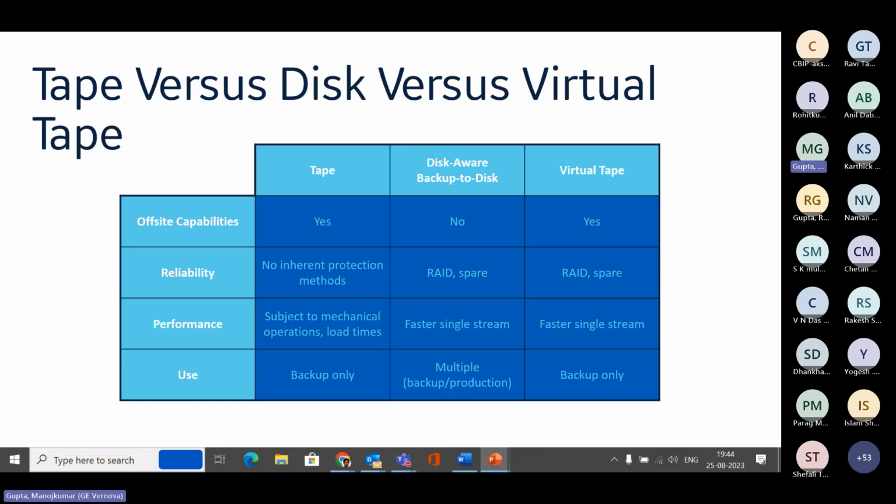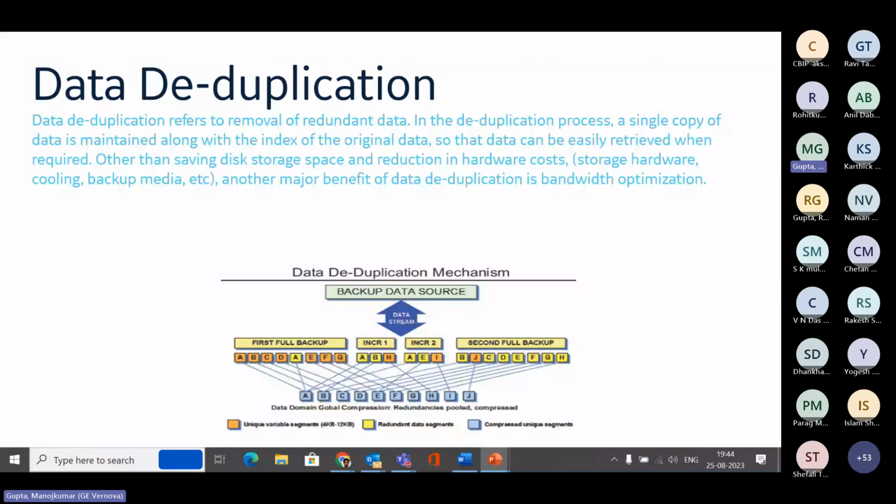So these are some normal comparisons. Okay, this is the last term that I'll explain. There is another term, deduplication. Deduplication is a feature which is available in the storage.